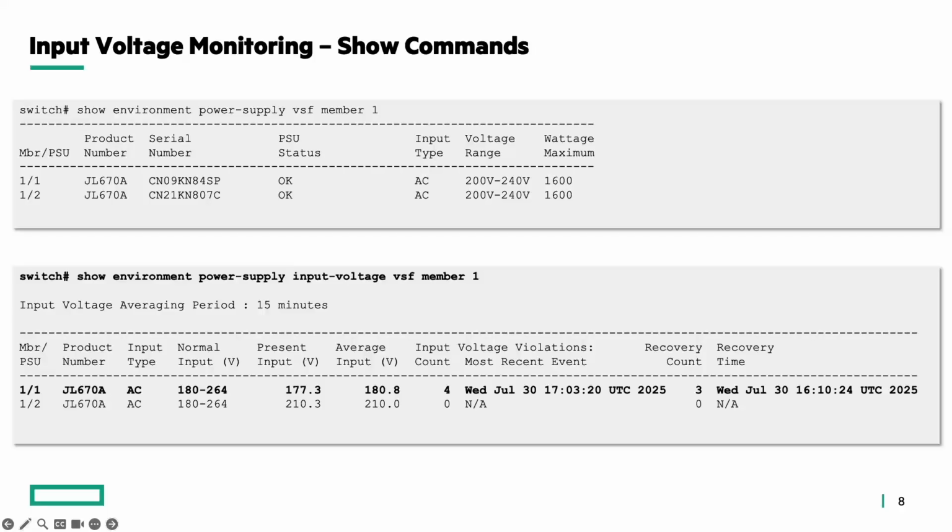In this example, input voltage averaging period specifies the period in which the input voltage average is calculated. This value applies to all members in the stack. As I mentioned previously, it is currently set to 15 minutes and cannot be configured by the user. The MBR/PSU is the identification of the power supply of the system. Product number is for the product identification for the type of power supply. The input type is power supply's input type identification. It can be an AC or a DC one.